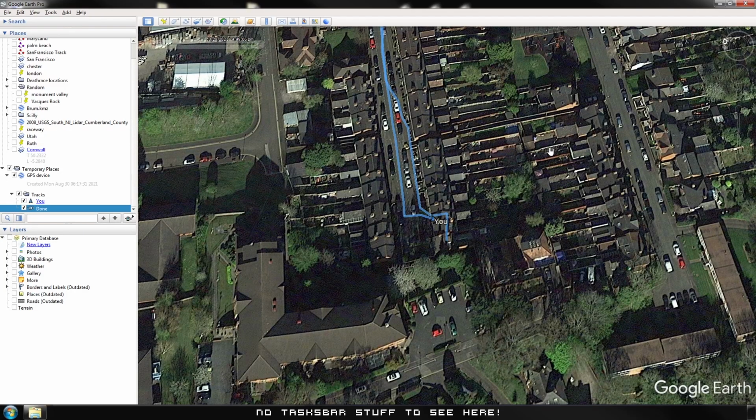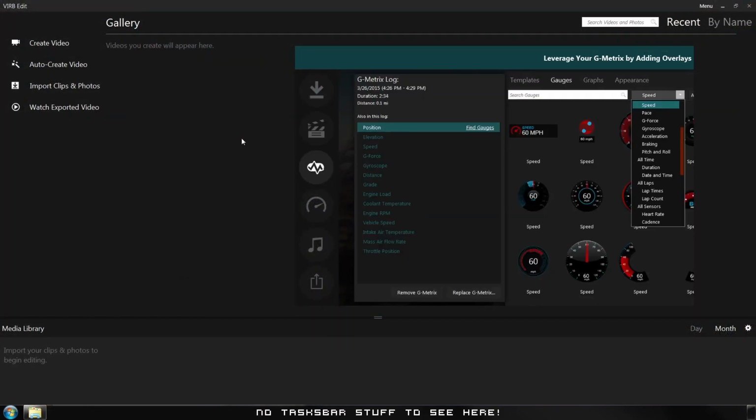Okay, so we're now going to switch over to the last program, which is Virb. I'm so lucky I got that right that time. Normally I don't. So I'll close this down, and then when I come back, we'll be in the other app. Okay, so we're back, and we're in Virb, which is the Garmin editor.